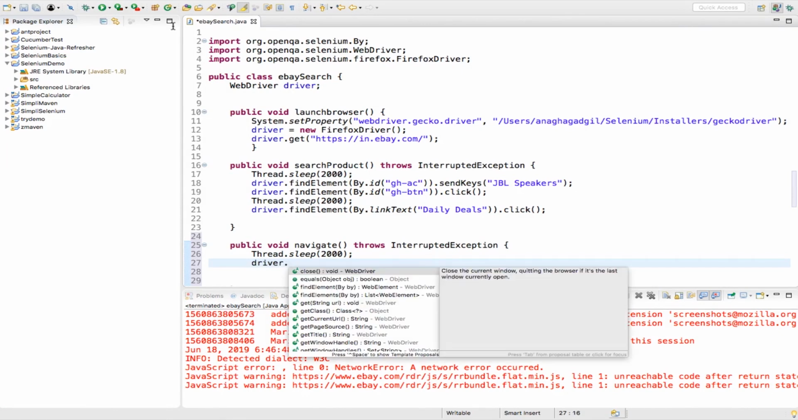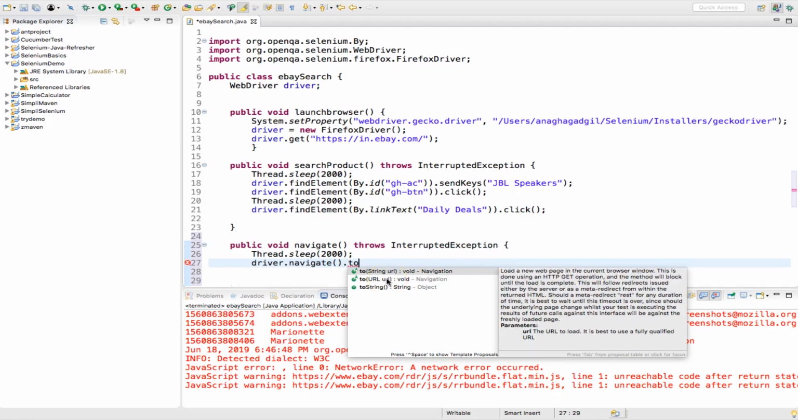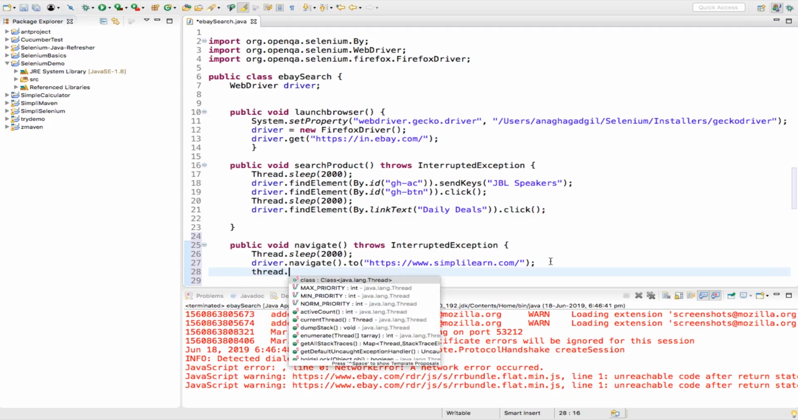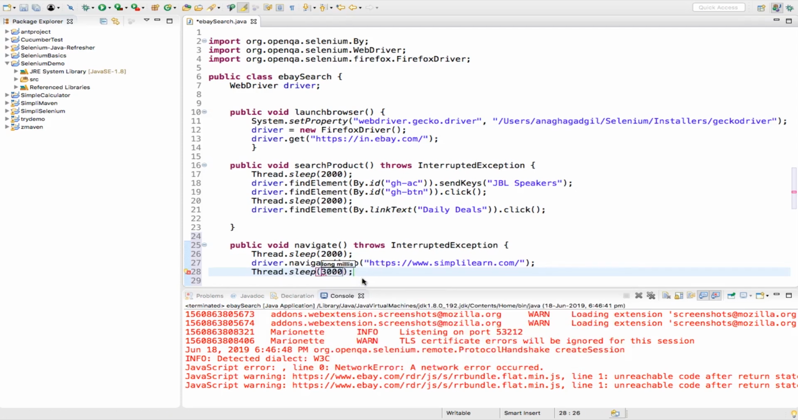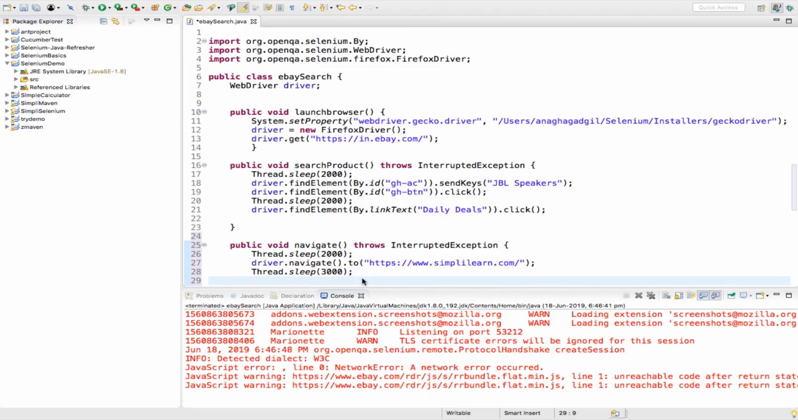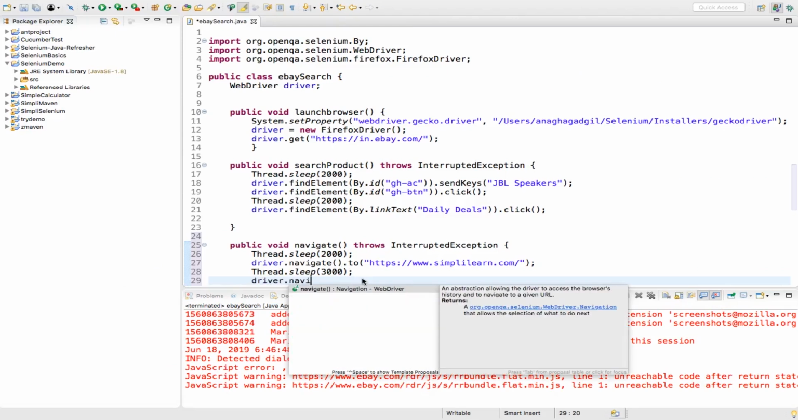So I'll say driver.navigate().to, and I'm going to use a URL, or you can just use a string because this is going to be a string variable. Now what does this command do? This will simply navigate to the URL which we have specified here. Now here again I'm going to give a quick sleep so that we are able to see the website before we navigate back to ebay.in. So I'll use a Thread.sleep. This time probably I'll give a 3-second wait. Then what does our use case say? Let's go back to the use case once and check. And it says navigate back to ebay.in. So that means I need to use a driver.navigate.